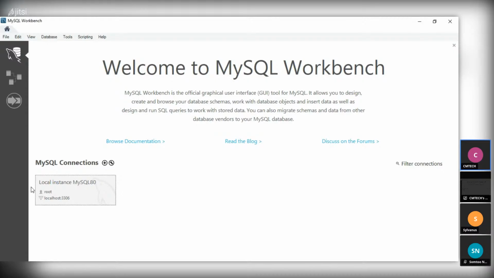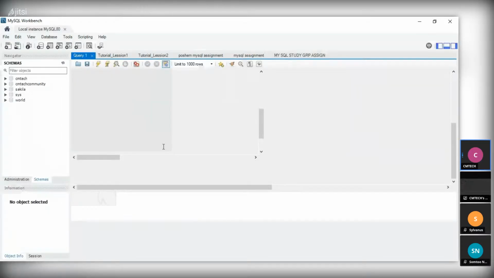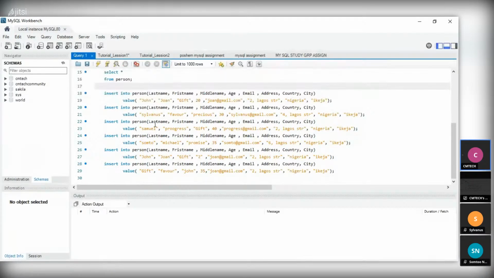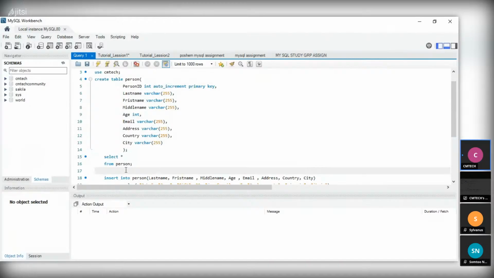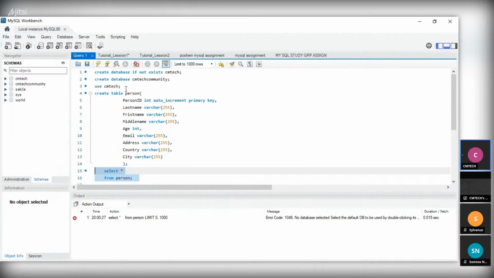Yes. So now today we are going to make use of our table. So let's see what we worked on in our last class. So the database has not been selected. Now I have to use my database. So I have to use it.